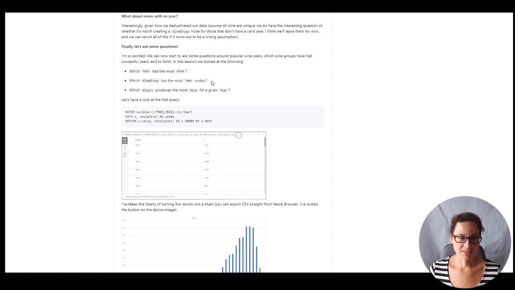And last but not least, which winery produces the most wine for a given year? So the idea was we wanted to look at a winery, and for a given year, how many different wines did they produce based on the data. Obviously, this is not going to be an accurate reflection of all wine produced for a given year. But we wanted to have a look at that because that might be quite interesting to see.